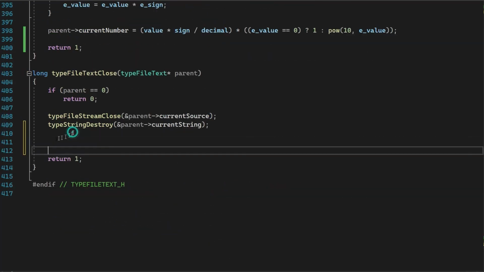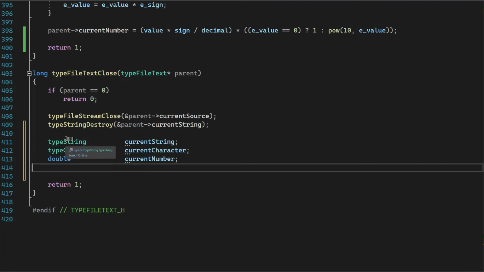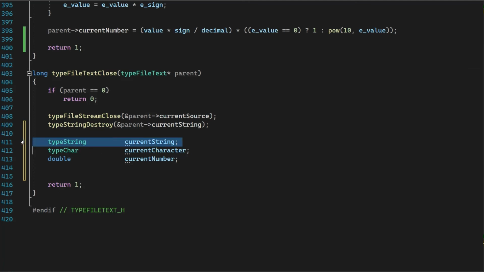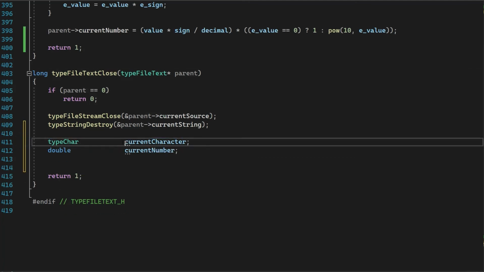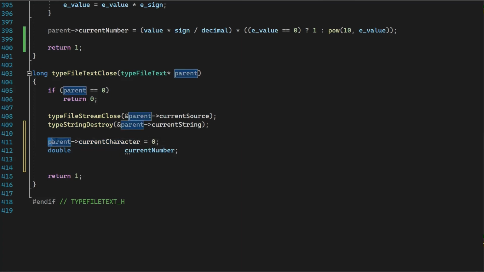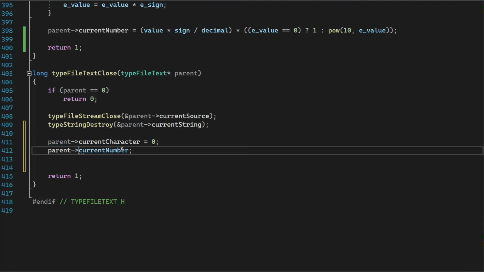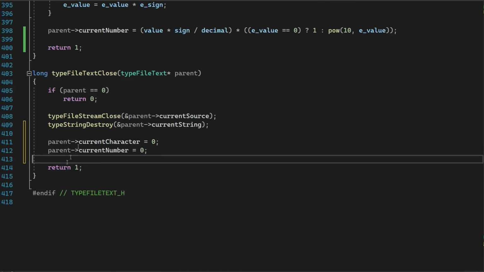Okay, current string destroy, current character. Find the current character equals 0. Parent dot current number equals 0. Alright, that's better.